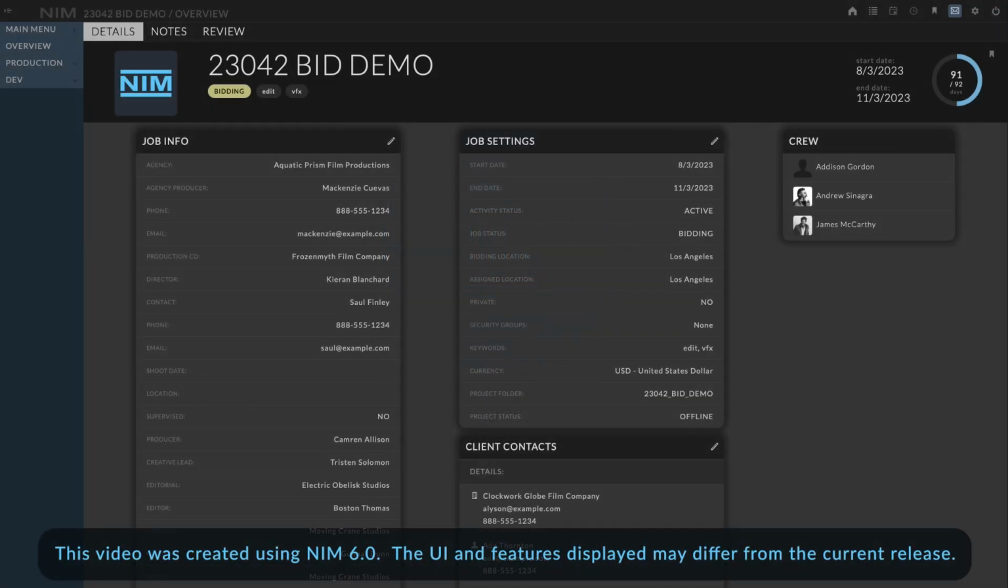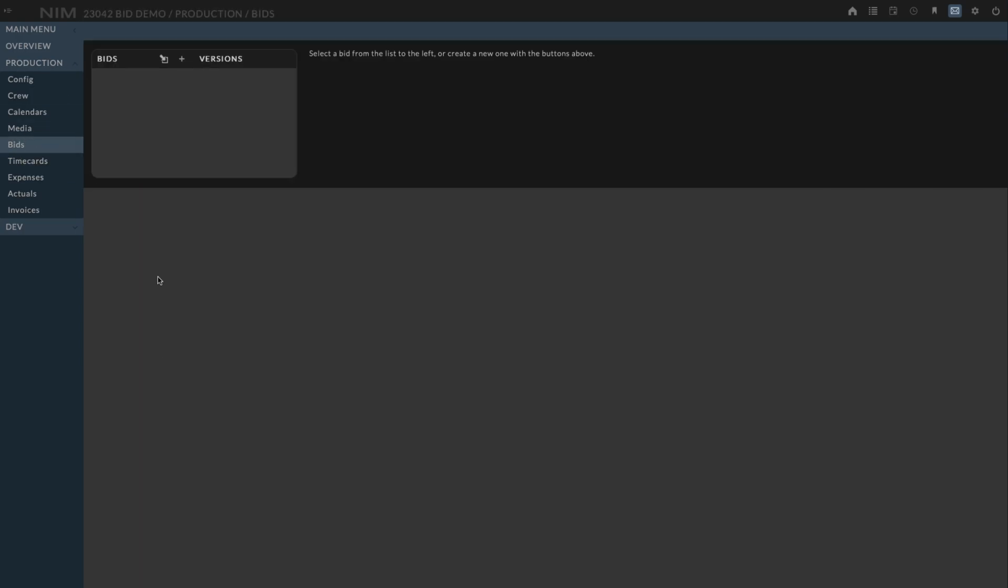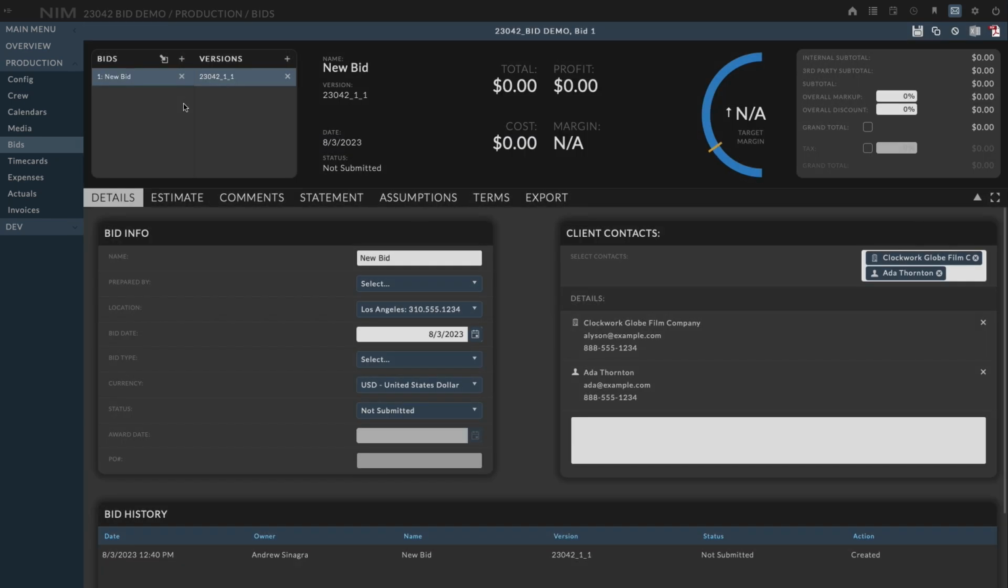In this video, we're going to look at the bidding features available in NIM. To access my bids, we're going to go to the overview section of a job, go to production, and click on bids. To create a new bid, we can click on the plus button at the top of a bid. That'll create us a new set of bid versions to start working with.